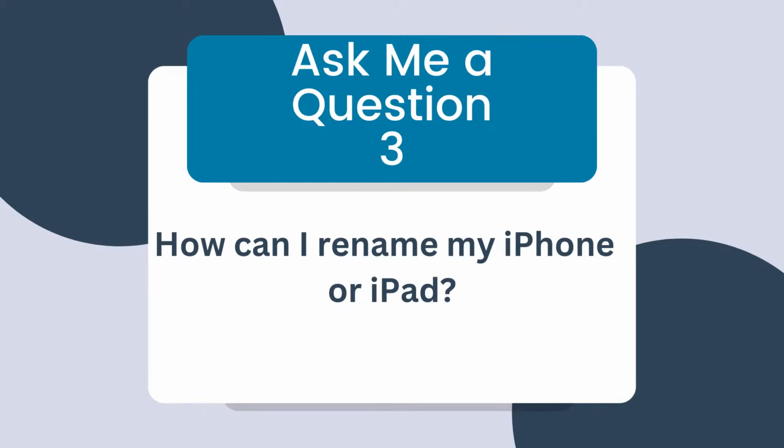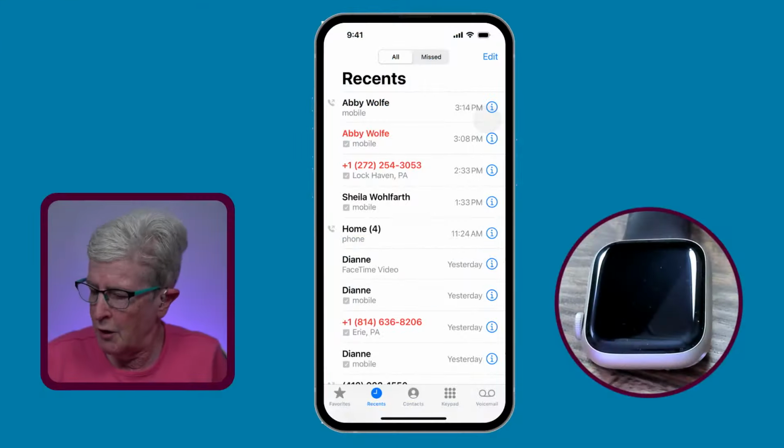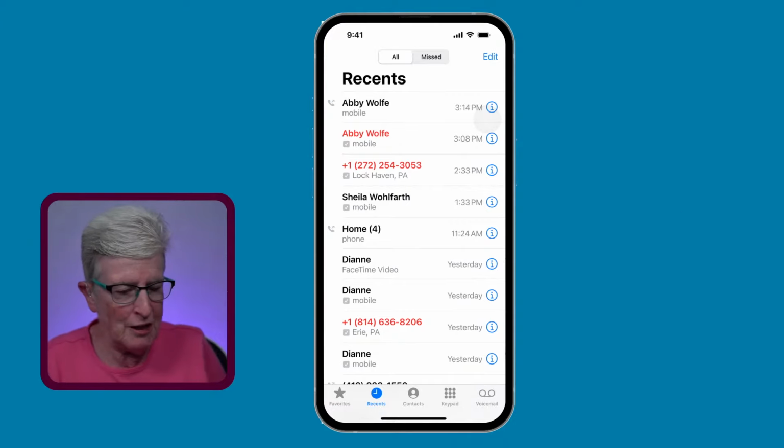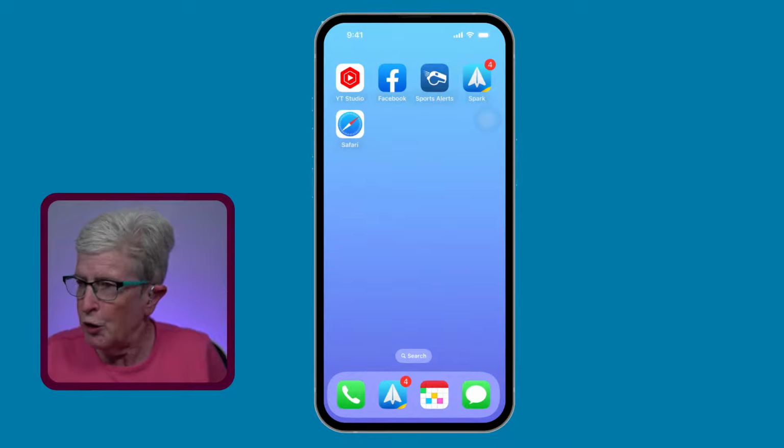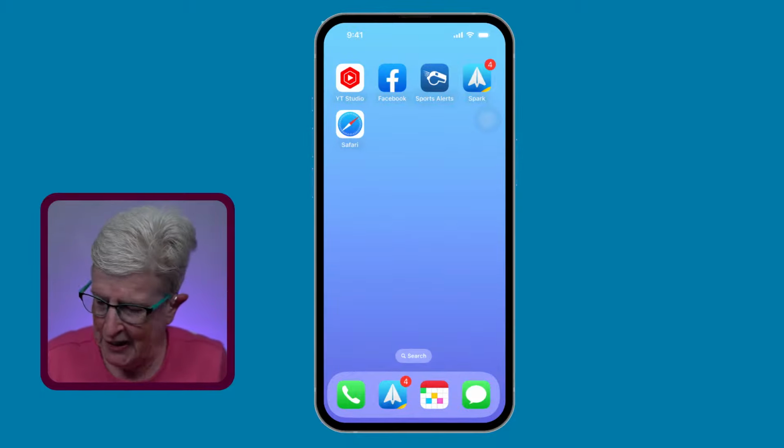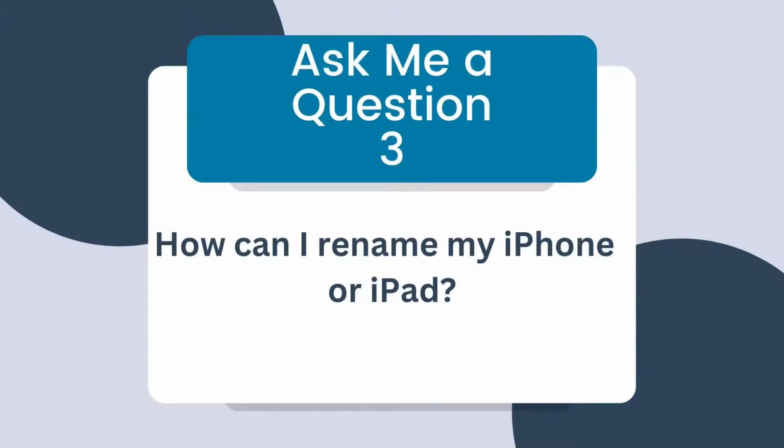Question number 3, how can I rename my iPhone or iPad? So let's go ahead and I'm going to come over to my iPhone and let me remove the watch. So to rename, what you're going to do is tap on the Settings app.